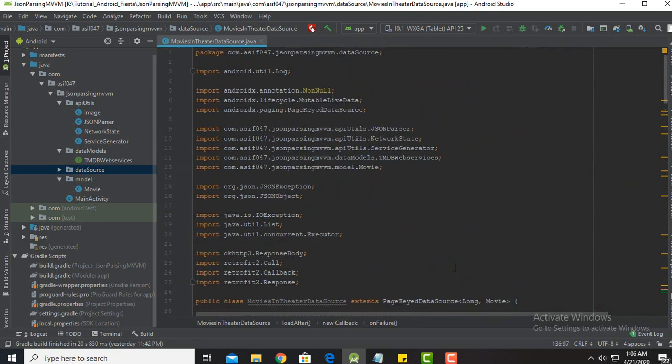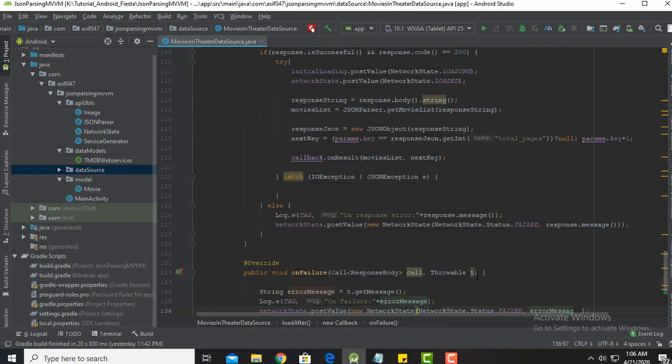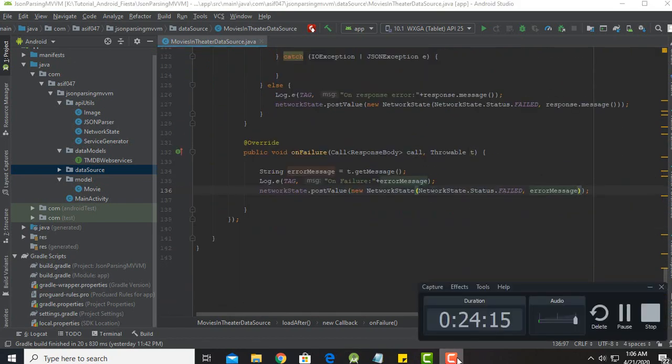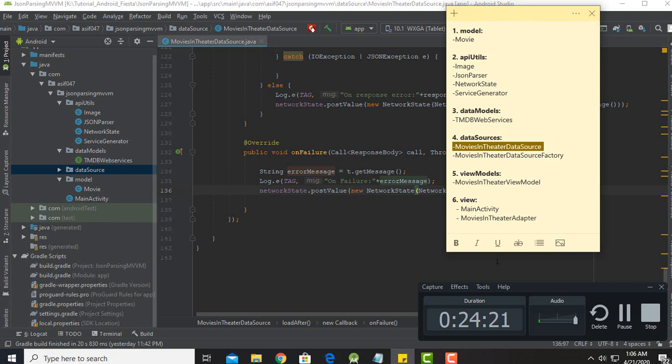Movies in theater data source. Okay, and the video is 24 minutes long. That's why I'm stopping here, and we need another class in this package data source, movies in theater factory. I will talk about it in the next tutorial. Till then, stay with us. Thank you very much.